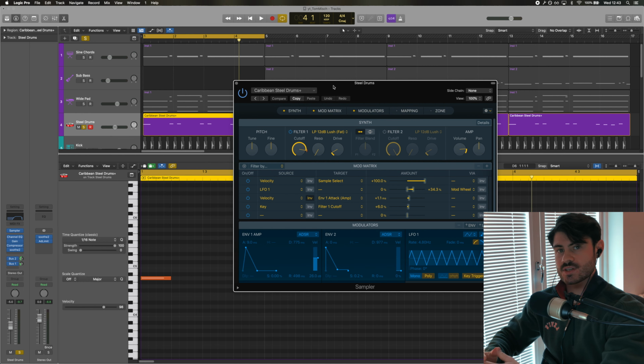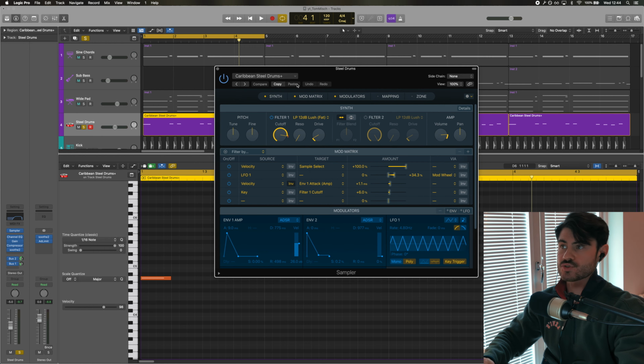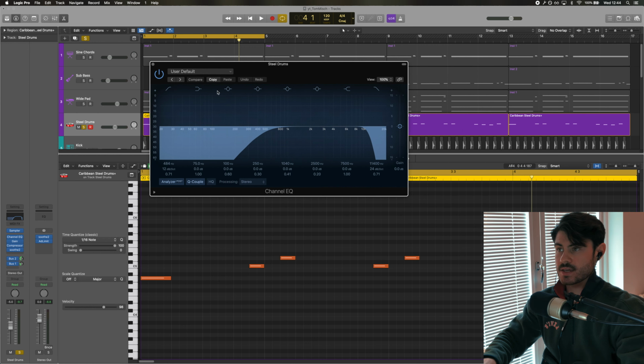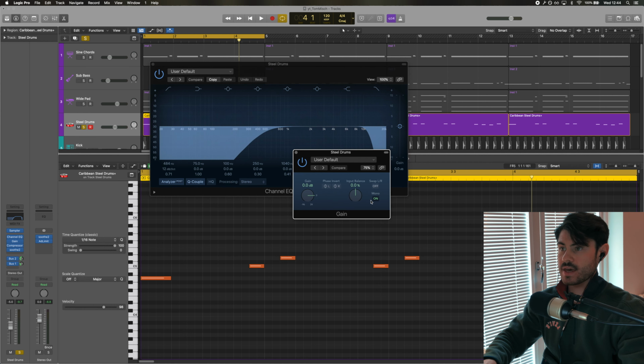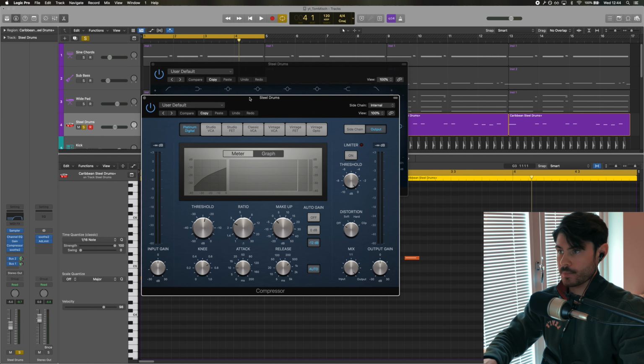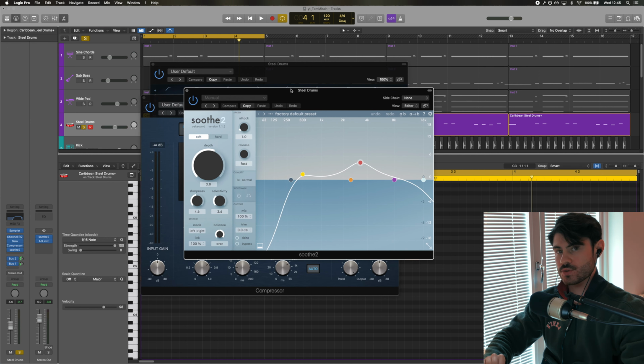This is just a steel drum sample in the Logic sampler. It's called Caribbean Steel Drums. I have just got an EQ, so I'm rolling off a lot of the low end and a small amount of the high end to tame those in. I've got a gain on there where I've turned the mono on to make sure that the signal is right in the middle where I want it. I've got a compressor on there to just rein in some of those dynamics, and I've got a Soothe 2 on there to do some subtractive EQ.